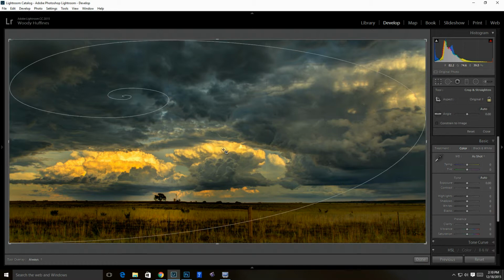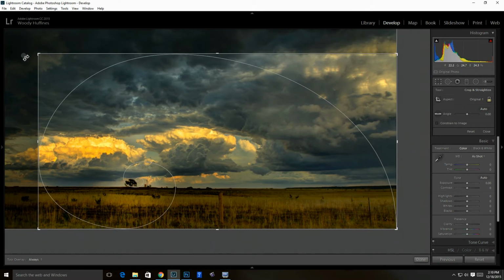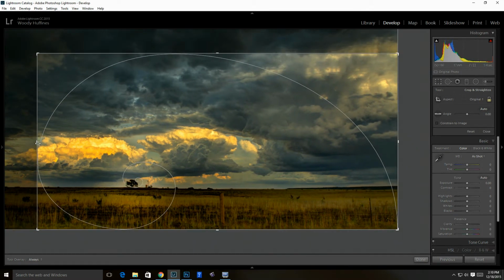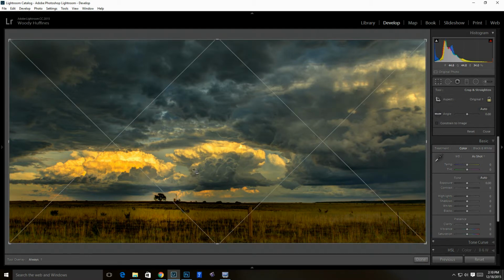Quickly, if we look at the golden spiral and get the spiral over the tree, we cut these clouds off. There's really nothing that follows that line. Our eye doesn't follow that line, so we're probably not there with that. We're left with thirds and golden mean.